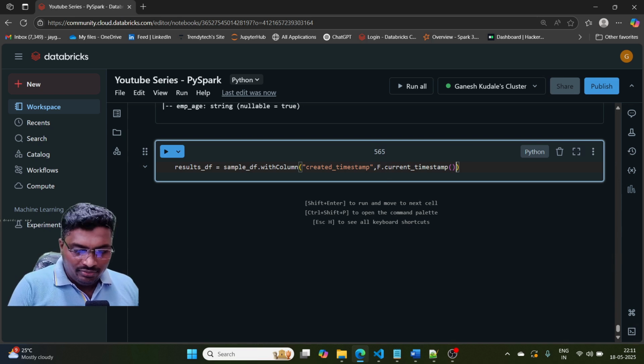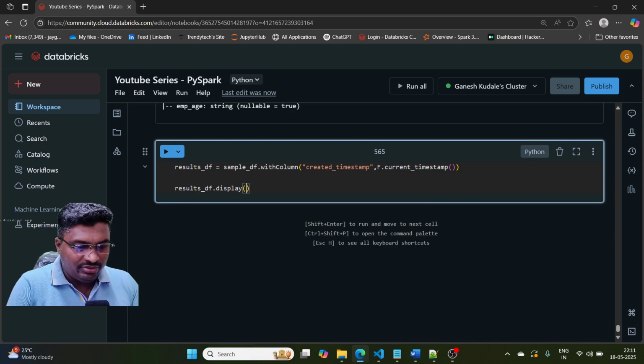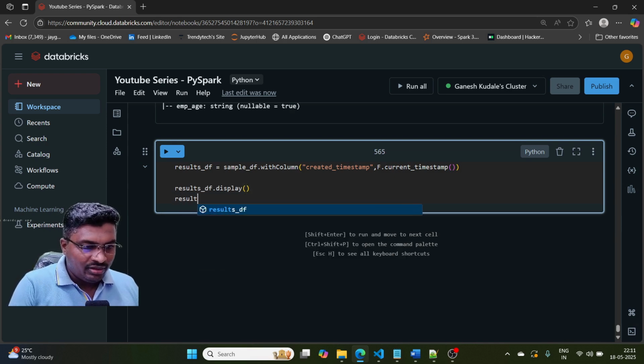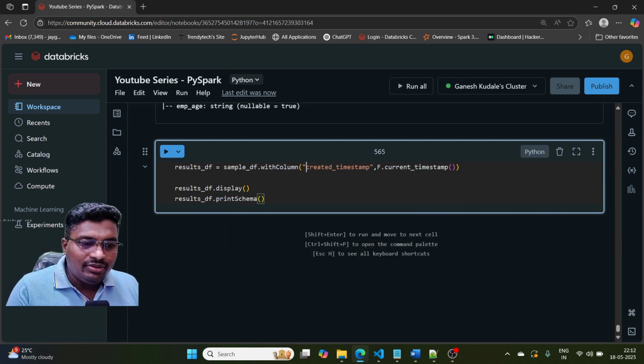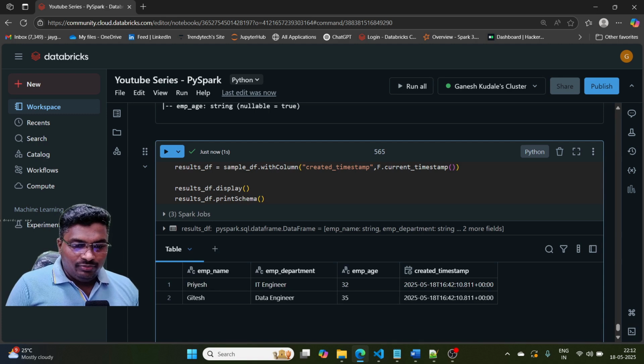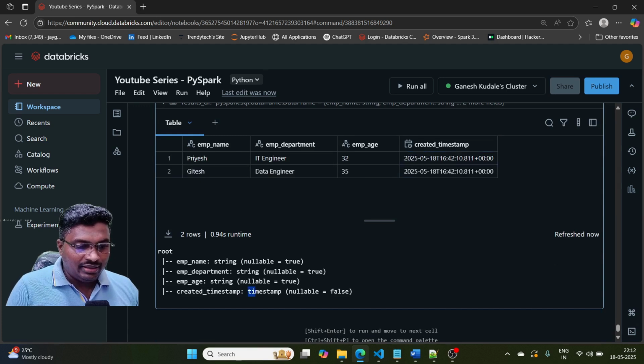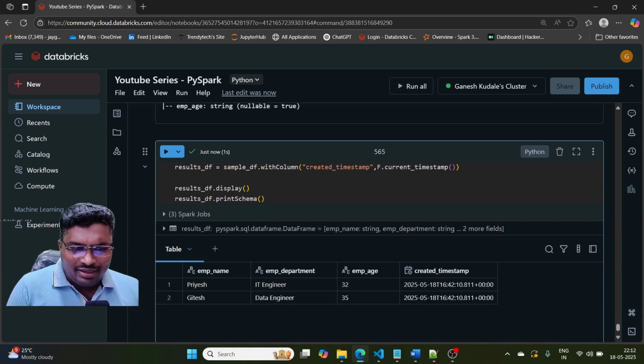For your understanding, I'll display this data frame and I'll also display the schema. What will be the data type of this created timestamp column? It should be timestamp, right? Let's see. We have added one column, created timestamp, and if you see, the data type of that column is timestamp. Generally when we ingest the data, we put these columns for tracking purposes.